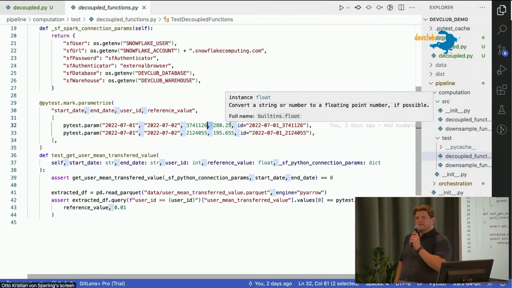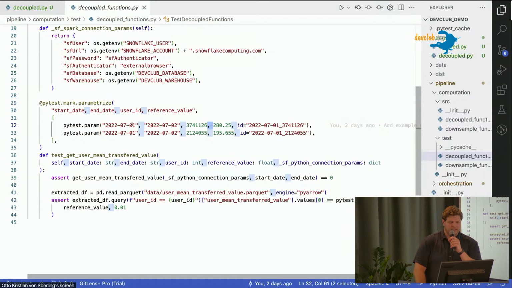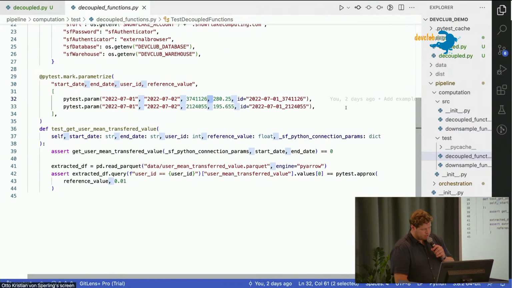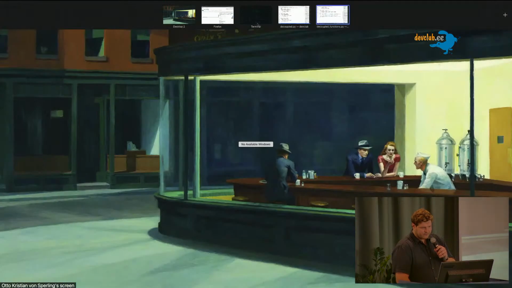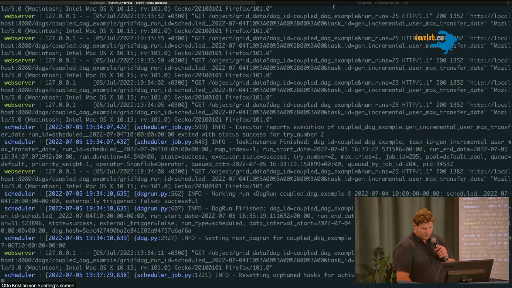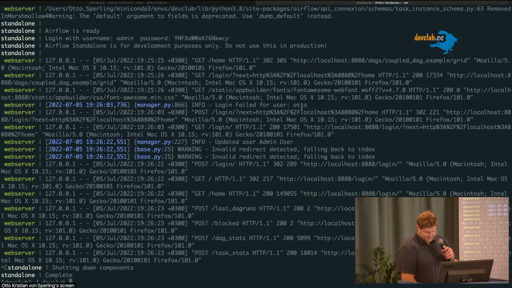I know that this is the value that should be returned. So this, in this case, is the average invoice value for a given day. In this case, between the 1st and the 2nd of July. Should we try to run this? What good is a test if you can't run it?